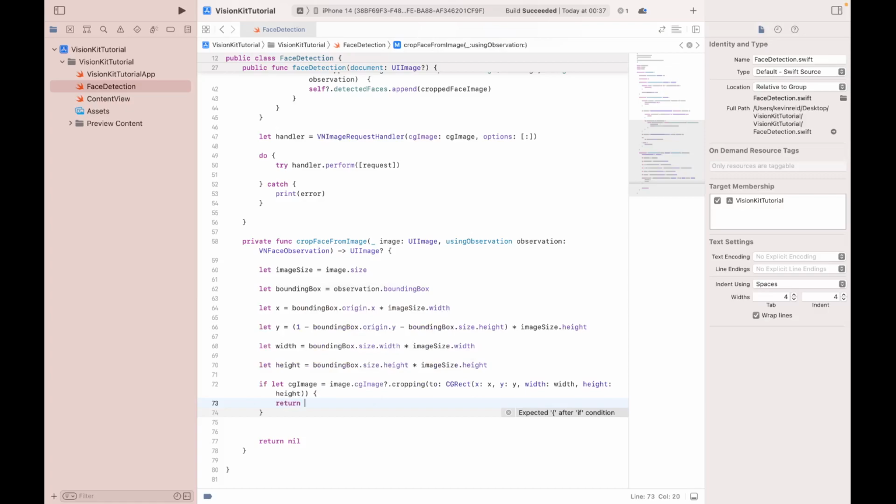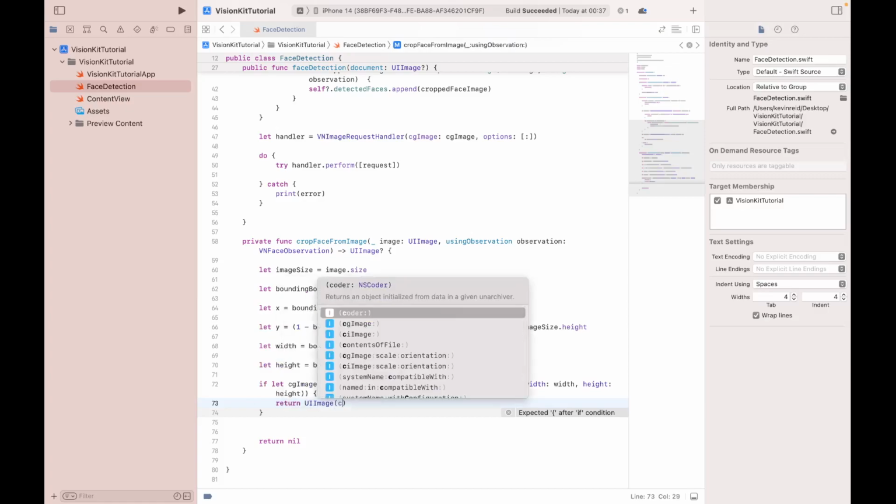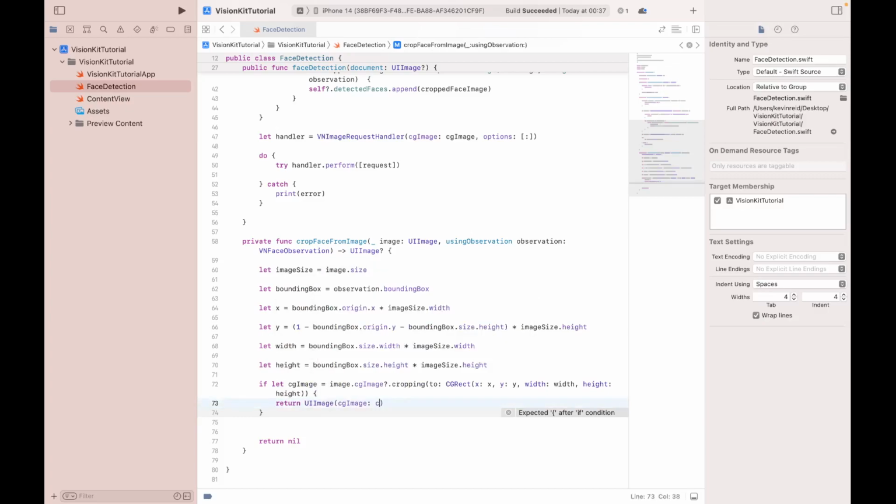Return UI image CG image. So the purpose of line 72 is to crop the faces from the image using the calculated coordinates and dimension. And then line 73, it just creates a new UI image from the cropped image, and then that will return the result to the caller.